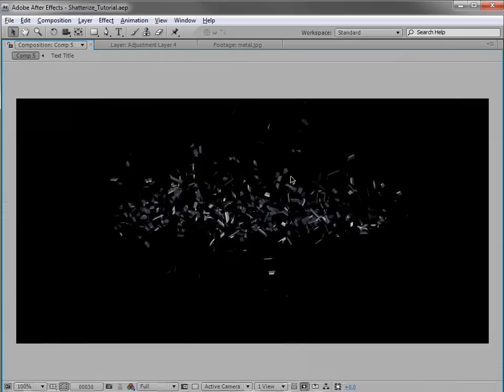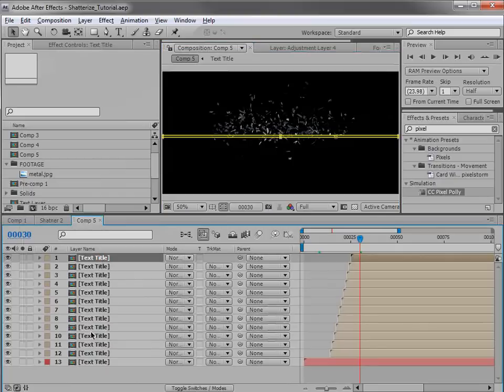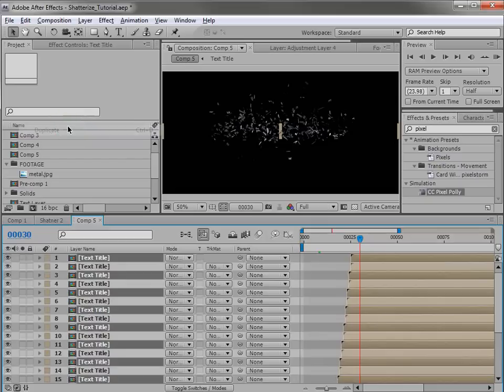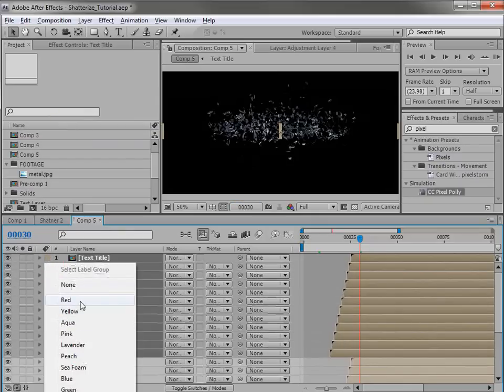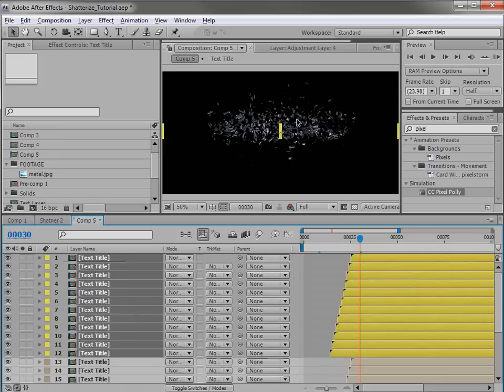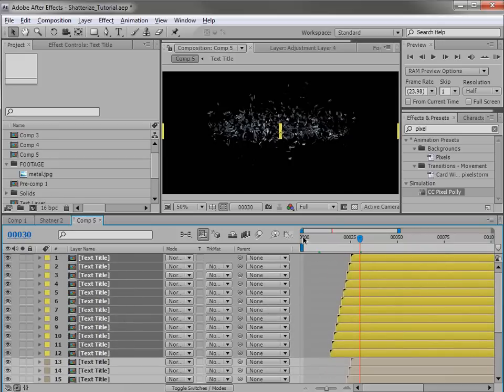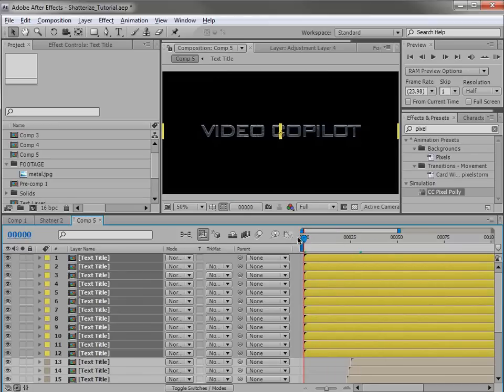Okay, the next thing I want to do is add some more detail. So what I'm going to do is take all these layers here and duplicate them. So we'll hit Edit, Duplicate, and we'll move them up here to the top. And I also want to change the label color to maybe yellow so that we can differentiate them from this set. Now I'm also going to move them over to the beginning of the animation, so I'm going to hit Alt Home.